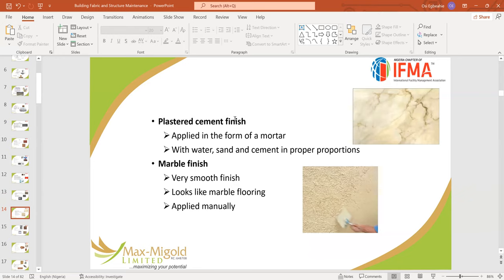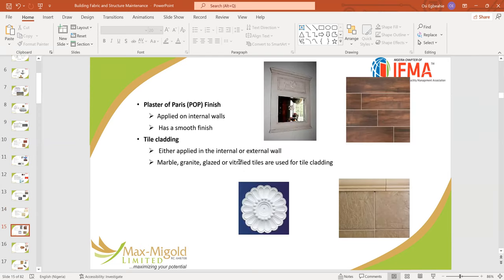We also have the plaster cement finish for walls, where you just do the normal plaster or rendering of the wall with water, sand, and cement plaster, which is just applied properly to finish the wall. Sometimes you paint that, sometimes you just leave it the way it is. Then you also have marble finish on the wall. This is where you use well polished marble stones to finish the wall. You also have the plaster of Paris POP finish on walls.